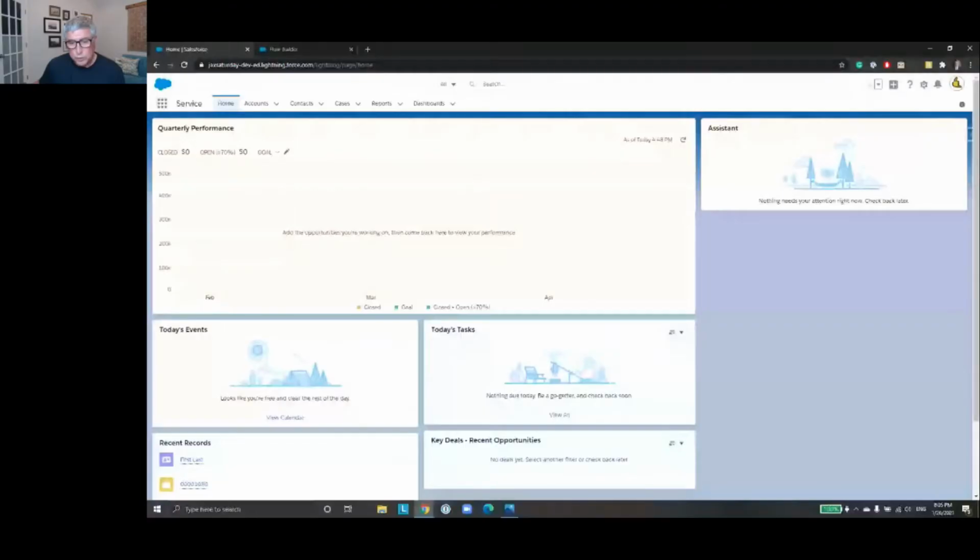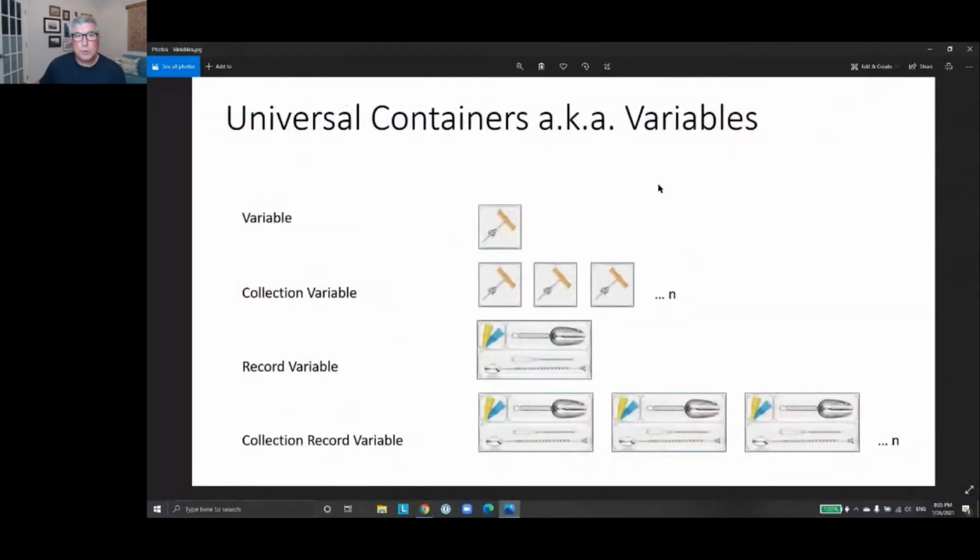Before we get started again, let me show you my Universal Containers variable slide and go through this one more time so that we remember how variables work. So variables, in the simple sense, you see my screen, right? You see the Universal Containers picture.